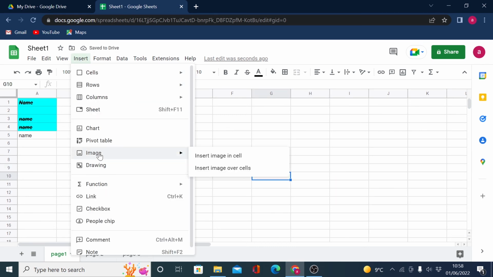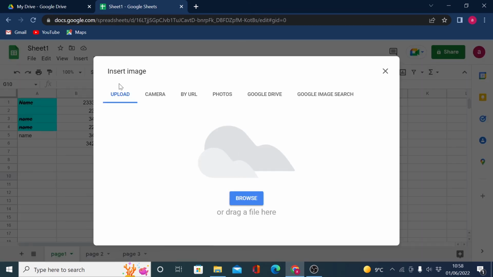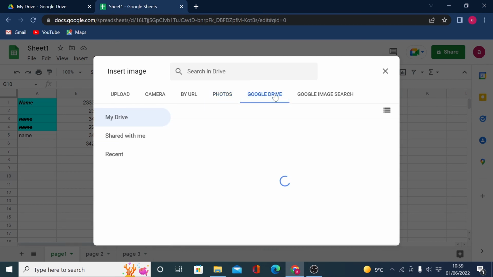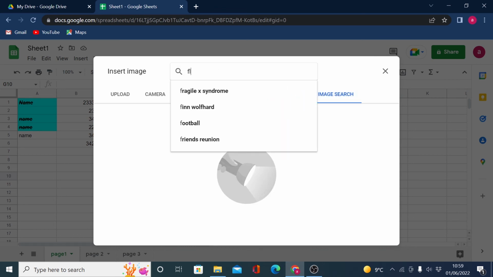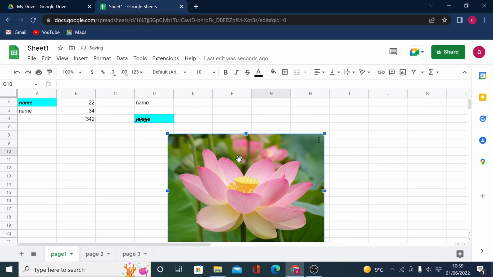Let's just quickly look at how you can insert images. So if you click on image, you can insert an image within one cell or over the cells. So let's see how it will look when you insert an image over the cells. Now you have access to uploading your file from your computer. You can access the camera directly, you can embed an image by URL, you can check your photos if you have anything uploaded, or your Google Drive, and then you can simply search from Google. So let's search for some flower image and then click on insert. Okay, so we have inserted our image.